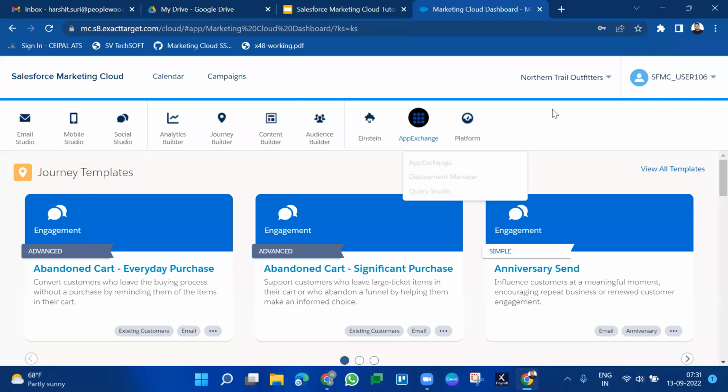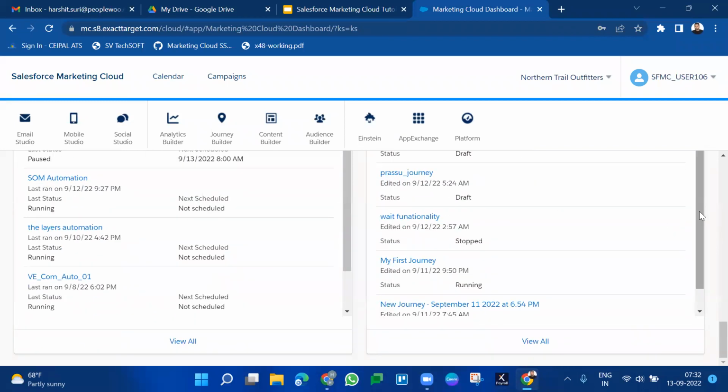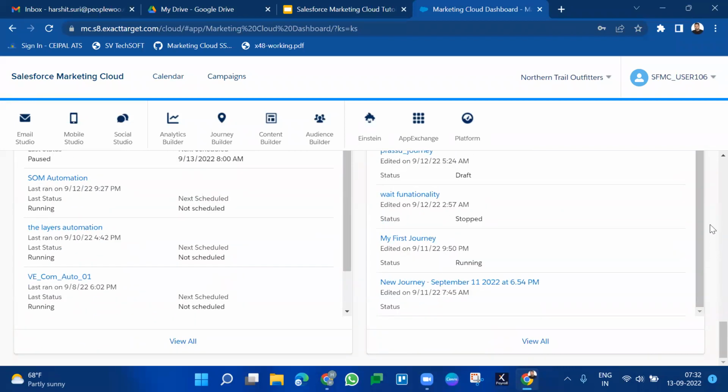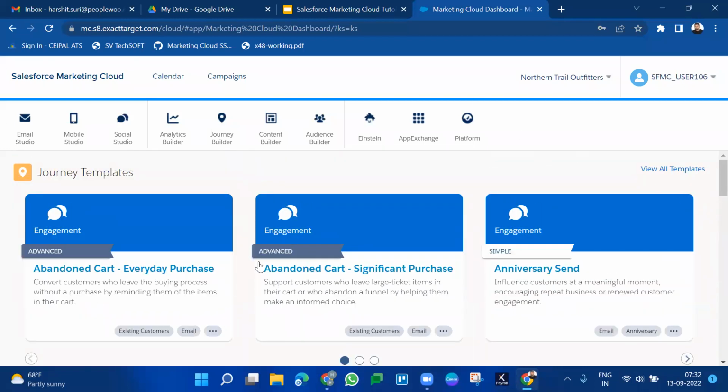After you log into Marketing Cloud, guys, this kind of UI you would get, where you will see studios like email, mobile, social, and builders, analytics, journey, content, audience, and Einstein and other features available. We are going to see everything here one by one in detail. We'll see how we are going to perform data-driven marketing automation and achieve our customer sustainability, retention and relationship goals for our customers on this platform.